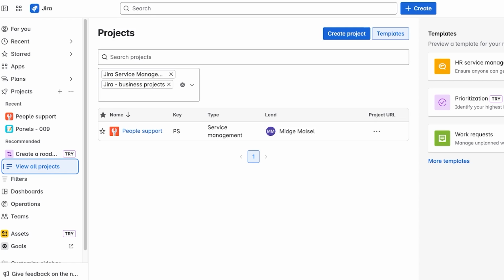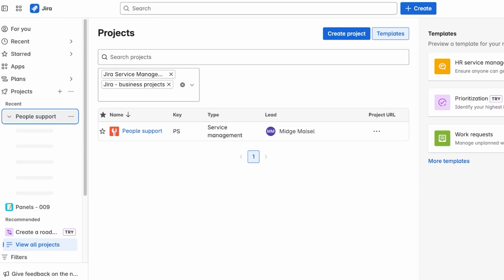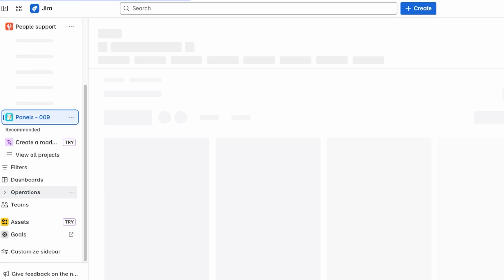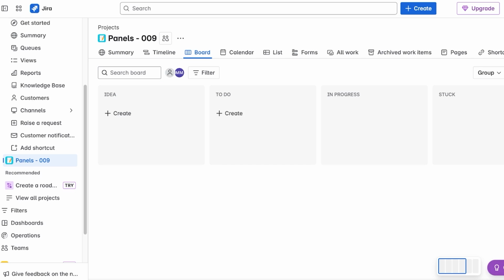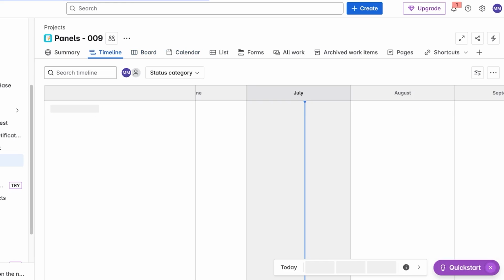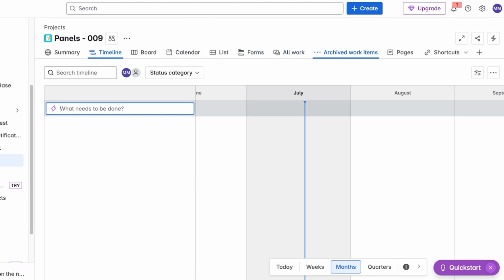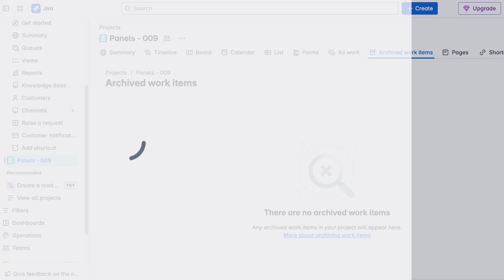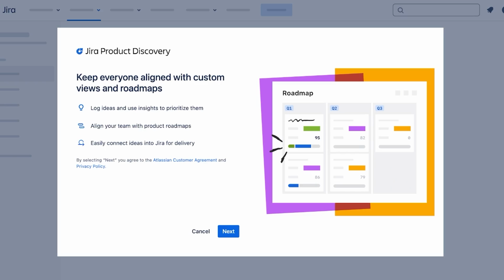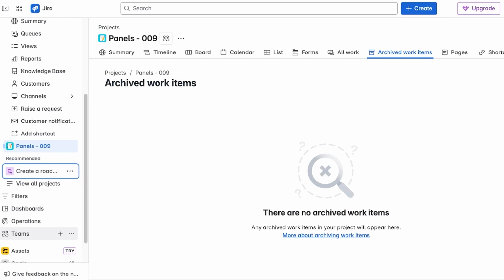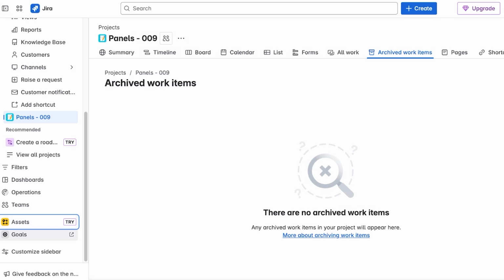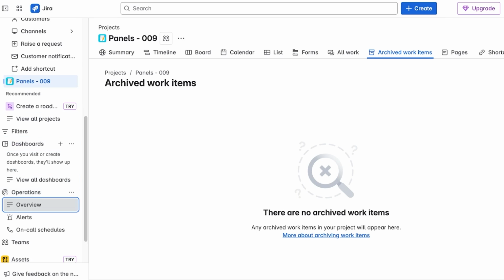Now in this, first off, you guys can see in our recent we have people support and panels. Now this was created according to HR, and within panels I have a timeline view, I have calendar views, list, forms, all work, archived work items, and more. Below that, we have a general roadmap that can help us in getting started as well, including our Kanban views. So within this is product discovery if you do want to add that. Below that, you have assets that you can try out as well as goals that you can set. And you have filters, dashboards, and operations. Now within this, you have an overview of your operations.